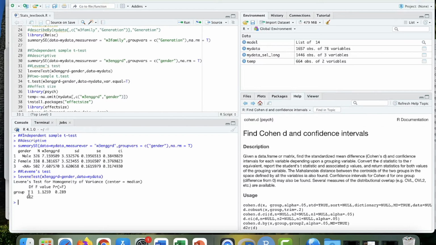We also see the degrees of freedom of 662 for the error and 1 for between groups. There's two groups, so the degrees of freedom between groups is number of groups minus 1, which gives us 1. And then 662 is the total number of cases minus the number of groups. So that means there's 664 cases in this data set, and the degrees of freedom would be 664 minus 2, which is 662. And we can look up here and see if we add the n for males with the n for females, we do in fact get 664.